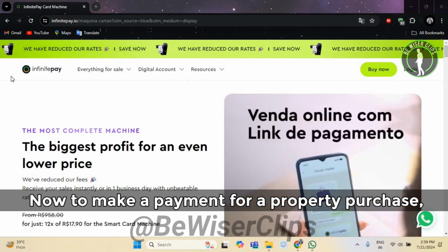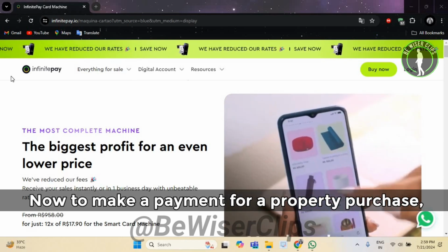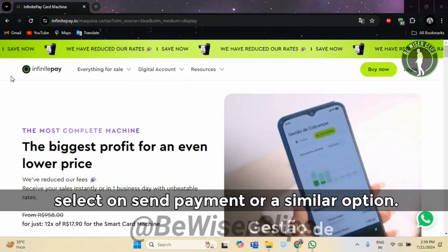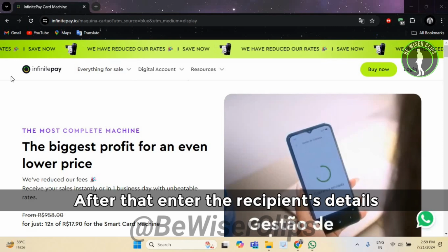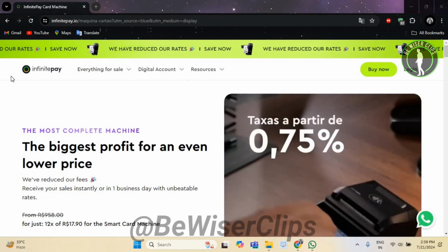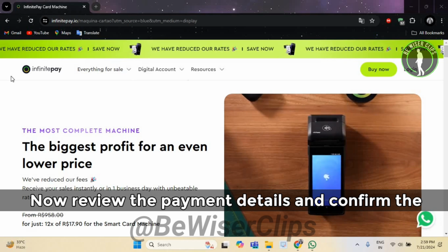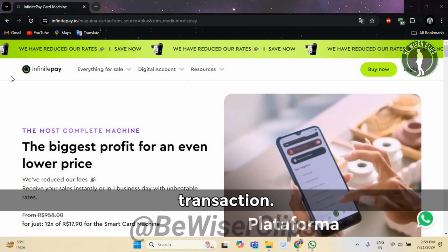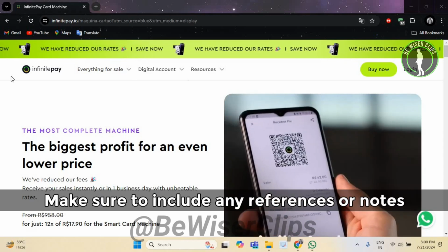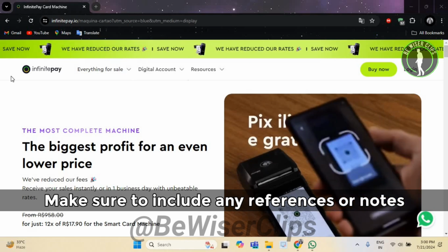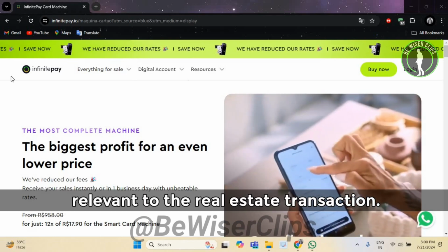Now, to make a payment for a property purchase, select Send Payment or a similar option. After that, enter the recipient's details including their payment information and the amount. Now, review the payment details and confirm the transaction. Make sure to include any references or notes relevant to the real estate transaction.